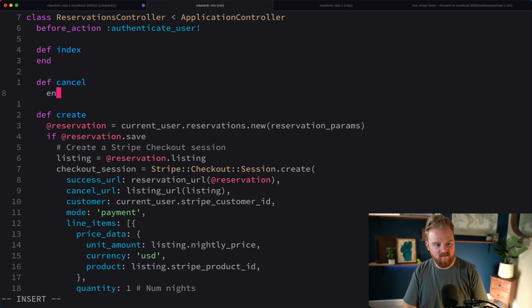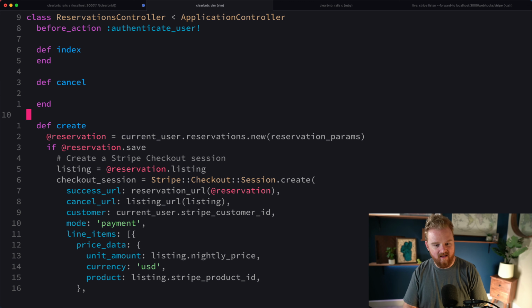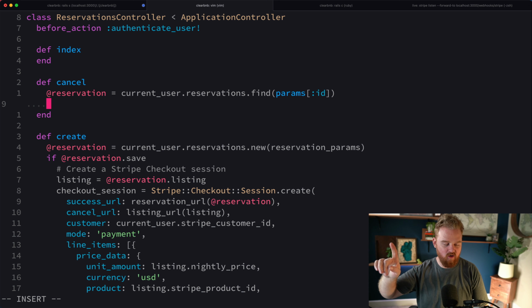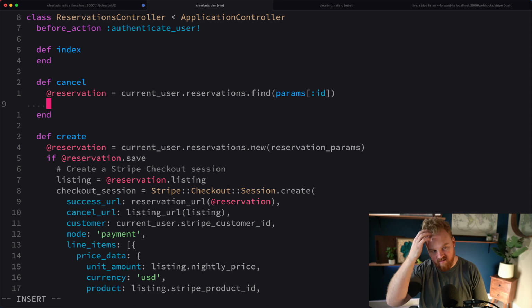def cancel. And here we want to look up the reservation. And we want to call cancel on the reservation, which should ultimately go to Stripe and refund the payment intent related to the reservation.